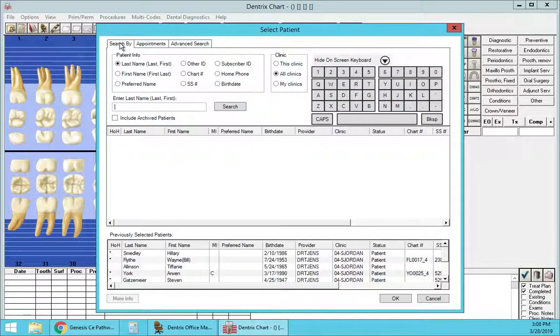I usually like to keep it at just a search by. This is simple, but it has enough information that you're usually able to find what you need to know. Down here at the bottom, I'd like to keep this selected so that you can see patients that were archived just in case they're coming back to the practice. So we're going to go ahead and look up a patient here.